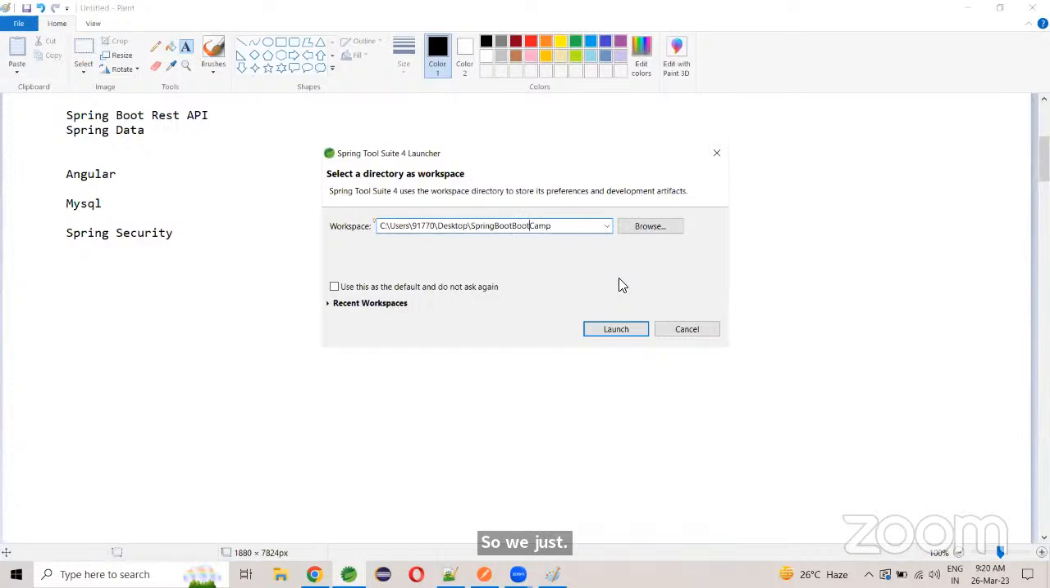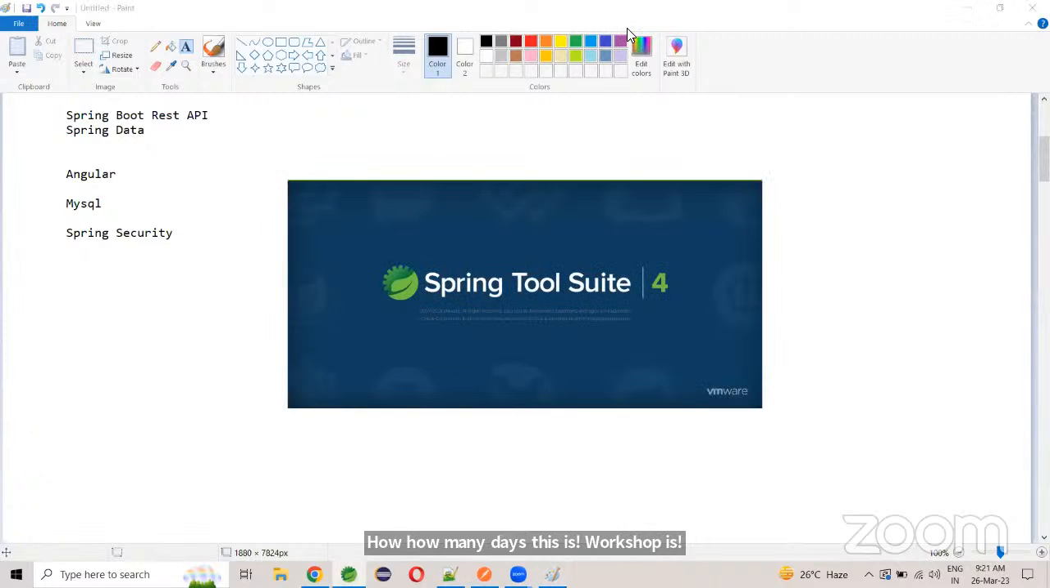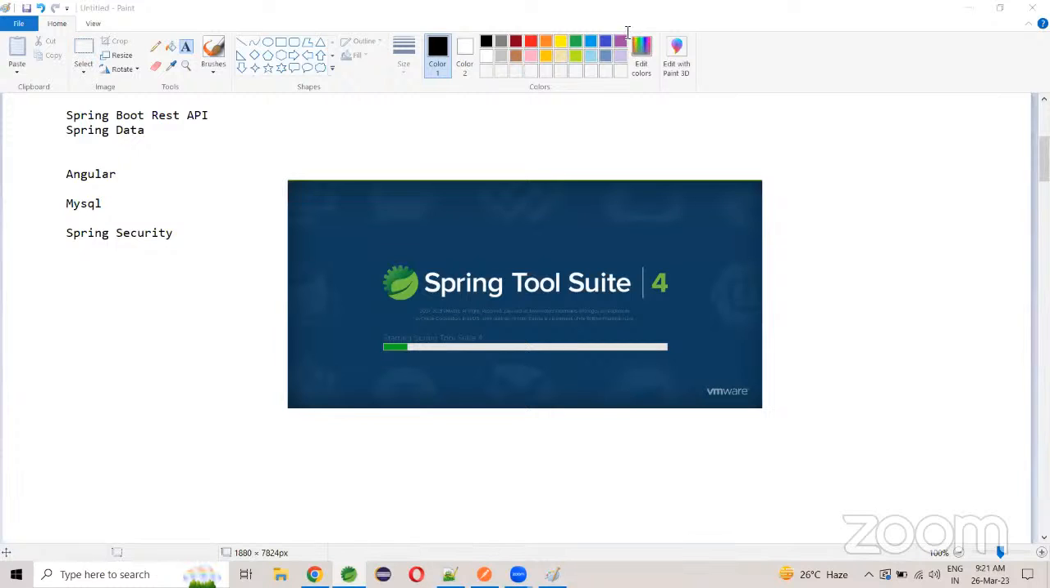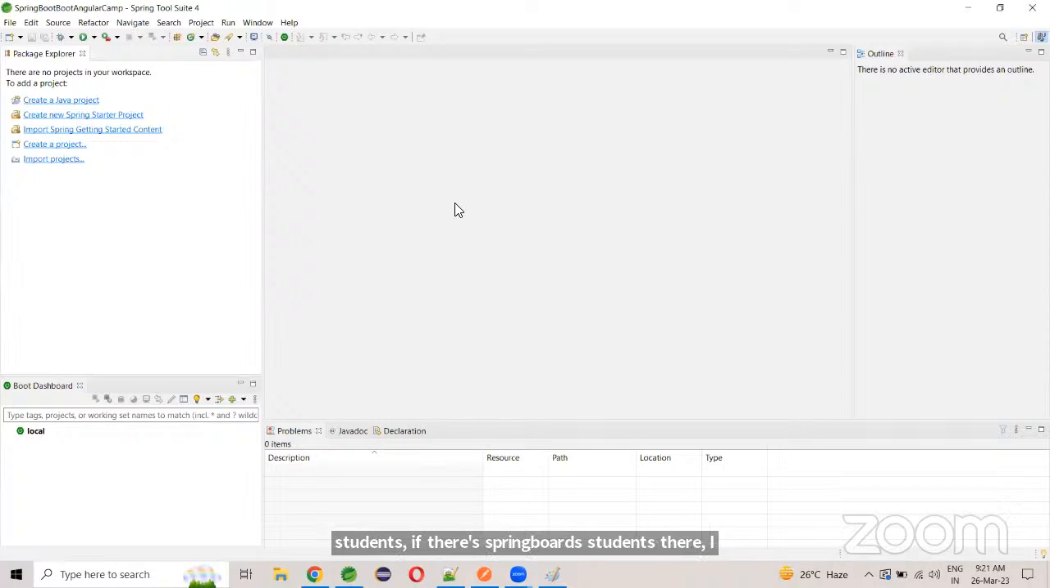How many days is this workshop conducted? Only 1 day. Only today, 1 to 1.5 hours max. Why? Because the overall idea is, my Angular students are there, my Spring Boot students are there. I just promised them I'm going to show the end-to-end application implementation. Along with that, you guys also will get a benefit.